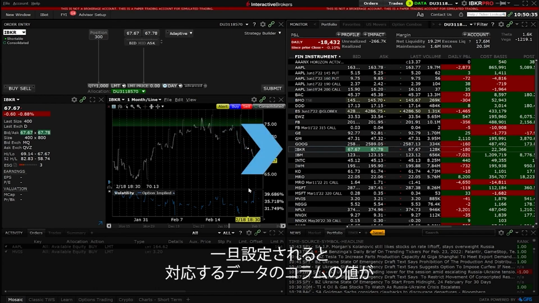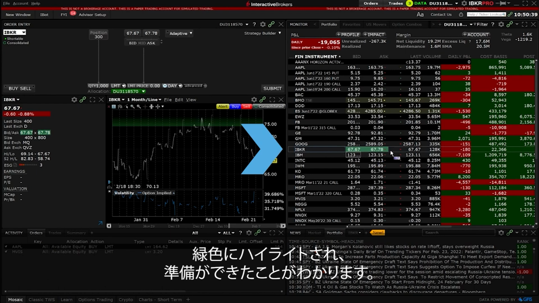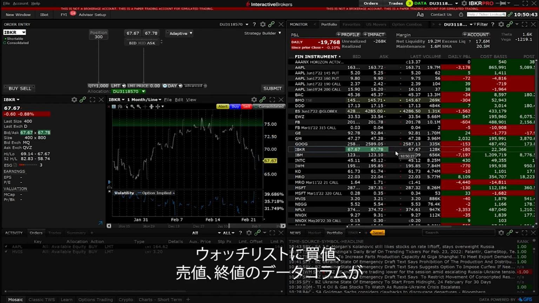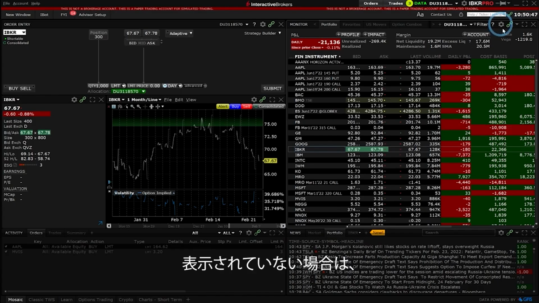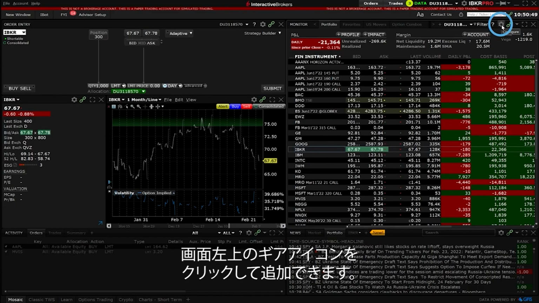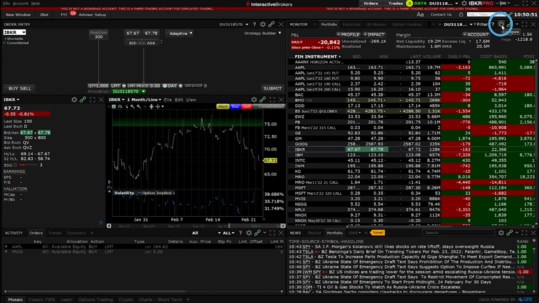Once set, you will see the values in the corresponding data columns, highlighted in green, showing that they are armed for that input. If your watchlist doesn't have the bid, ask or last data column showing, they can be added by clicking on the gear in the upper left-hand corner of the screen.